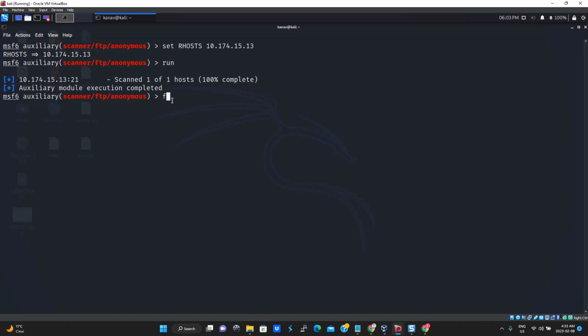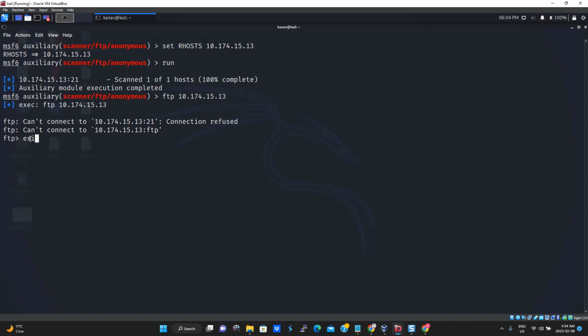I already have it, so I'm just going to run the command ftp, then the IP of our target machine, 10.174.15.13, and just hit enter. Yep, now we have access to the FTP machine. This is the access. You can see we are inside the FTP now. So yep, we are done with the access part. You can just type exit and you will be outside of that FTP.